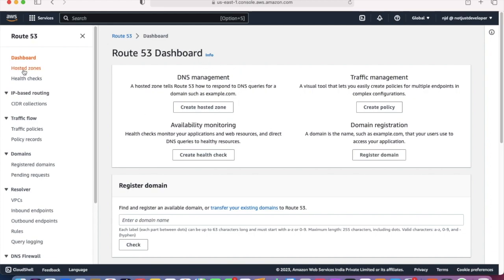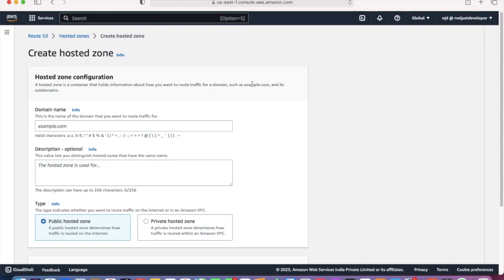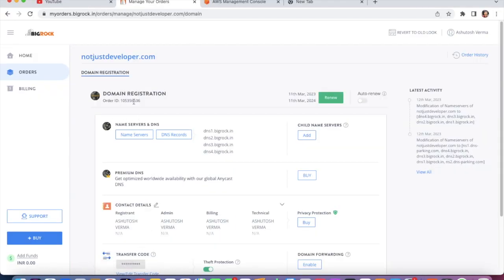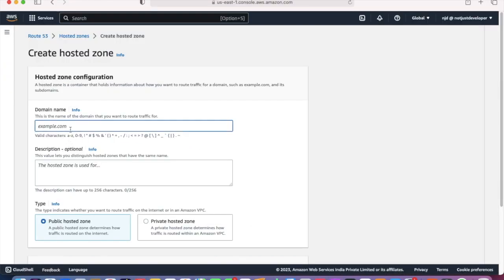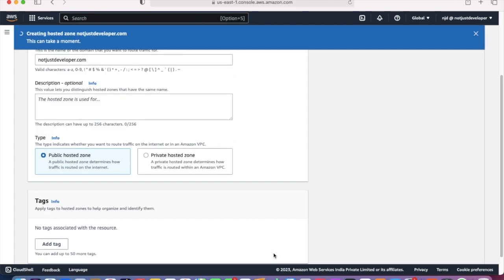So you can see there is hosted zones. Just click on this one, and currently I don't have any hosted zone, so I need to create that. So just click on create. You need to copy the domain name which we need to configure. So my domain is this one, Notjust Developer. So just copy it and paste it here, leave the description as optional, select the option public hosted zone, then create zone.